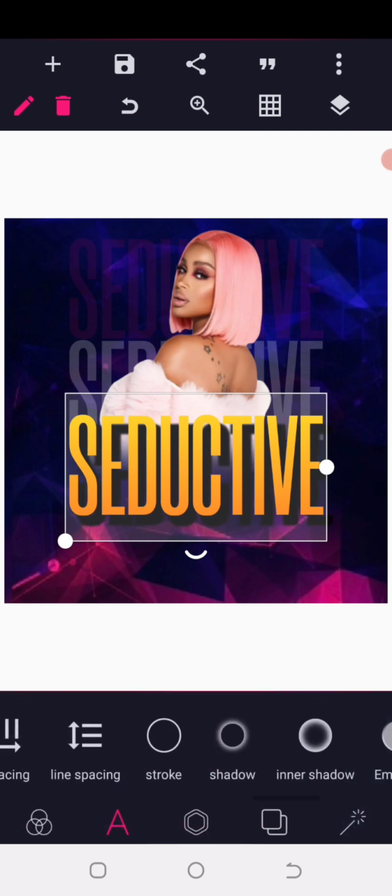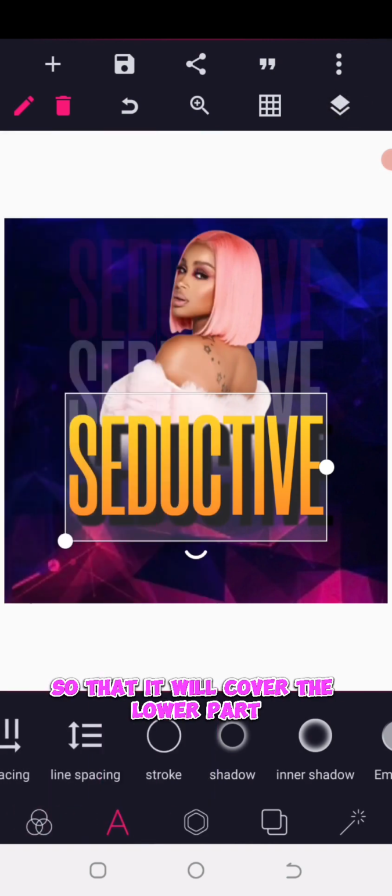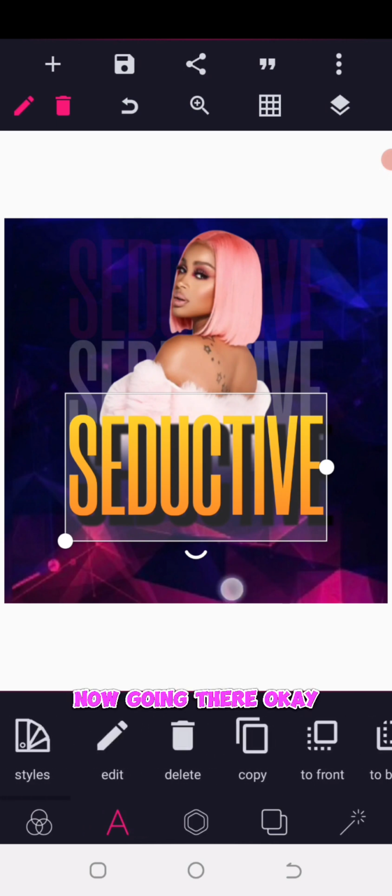Okay, perfect. And I guess as this one was made, everything seems to be perfect, and the shadow is not too much. Why did I make it like that? I intentionally made it like that so that it will cover the lower part. Now go in there, okay?